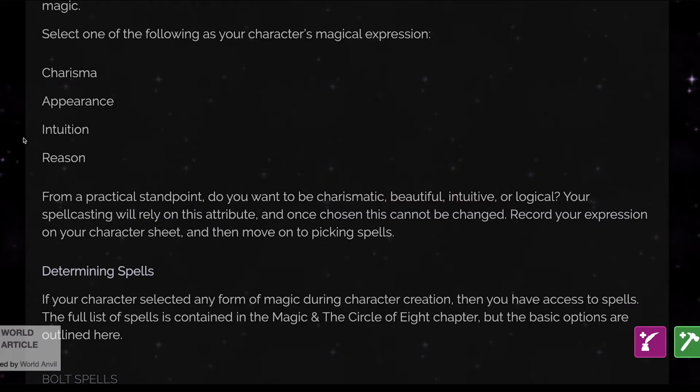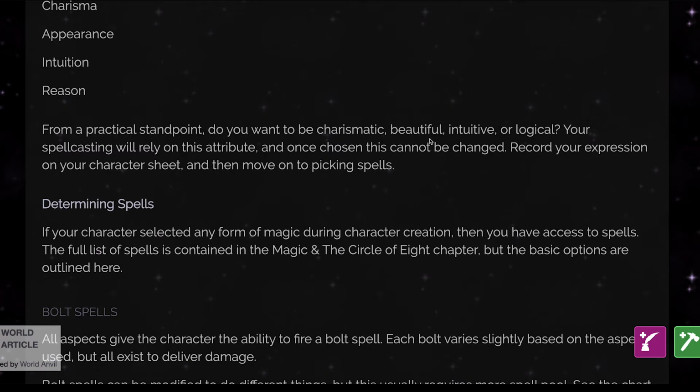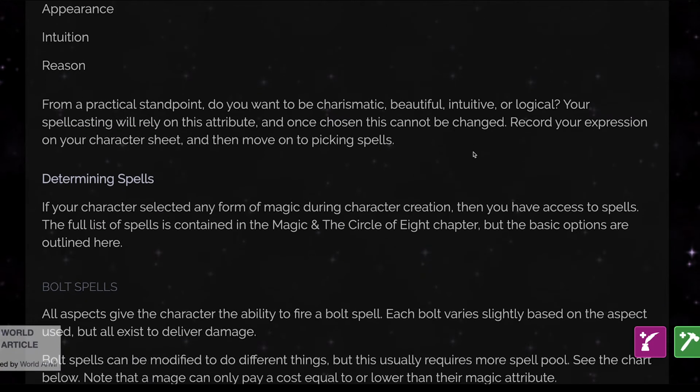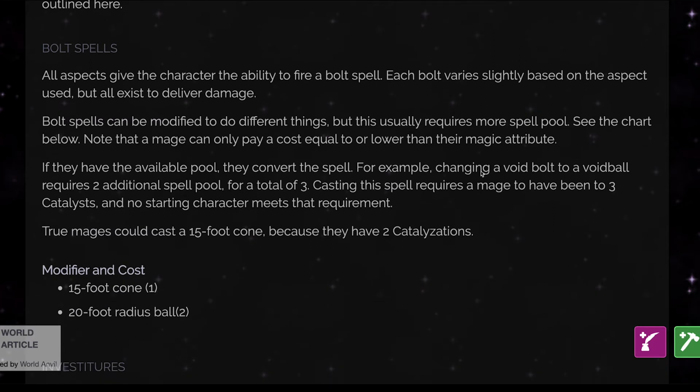So you're sort of making that choice here. And it can't be changed later. So you want to make sure that you select something that sort of fits the character you want to play. After you've done that, it's time to pick your spells. And you're going to start off, everybody gets a bolt spell no matter what. And this is for all 8 aspects. So I don't care what aspect you're using, there is a type of bolt you can fire.